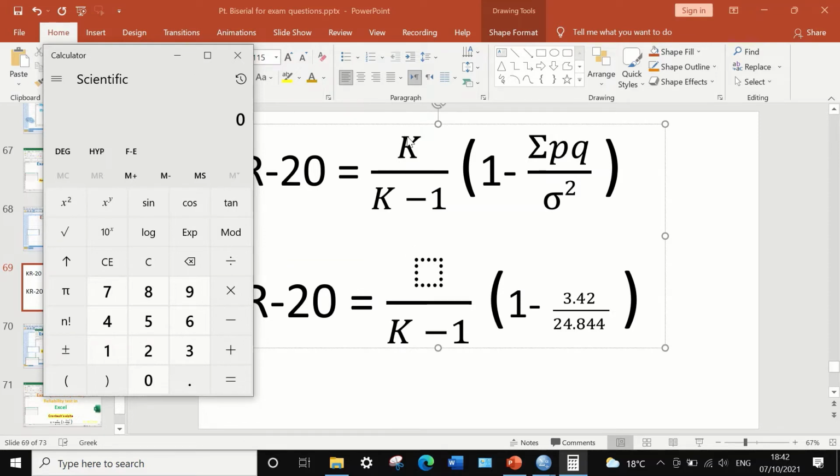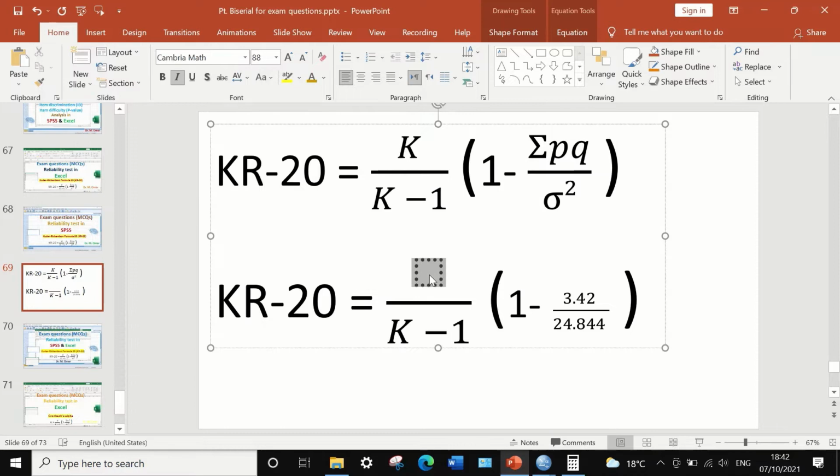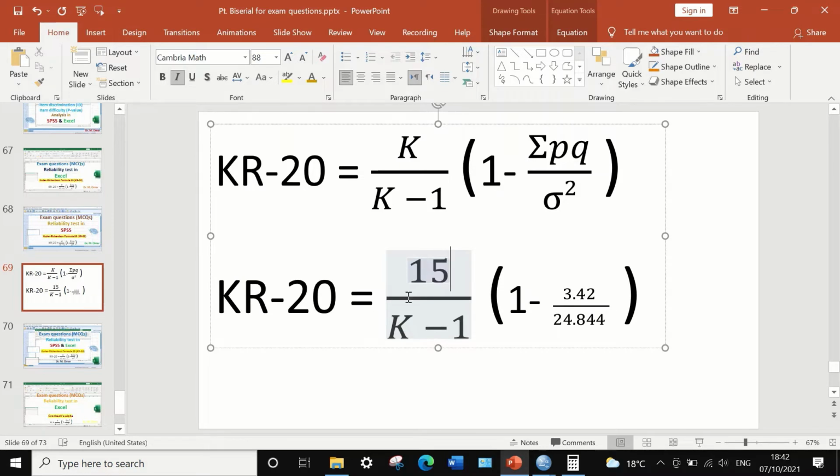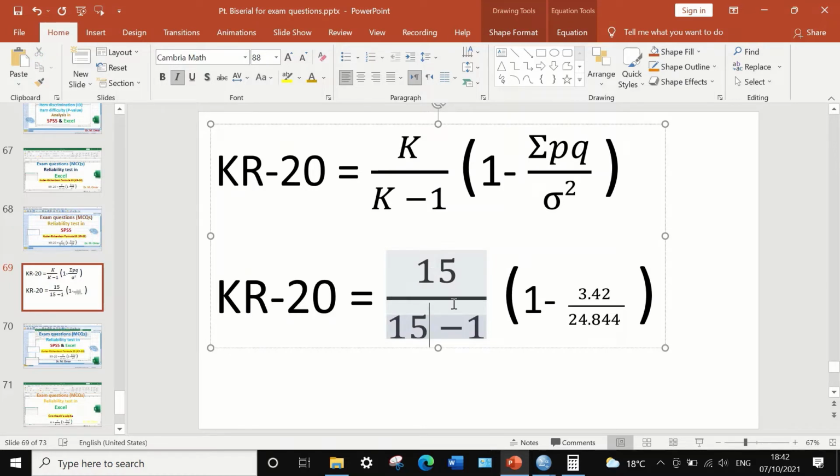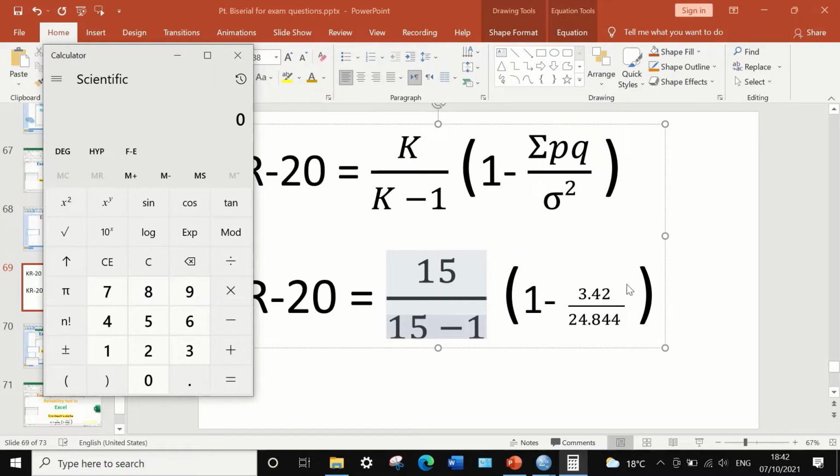The K is the number of questions in the exam, and here we have 15 questions. So K is 15, and the K divided by K minus 1 will be 15 divided by 14. And using the calculator, I'm going to divide 3.42 over 24.84. To find the product, type it here in this calculator.